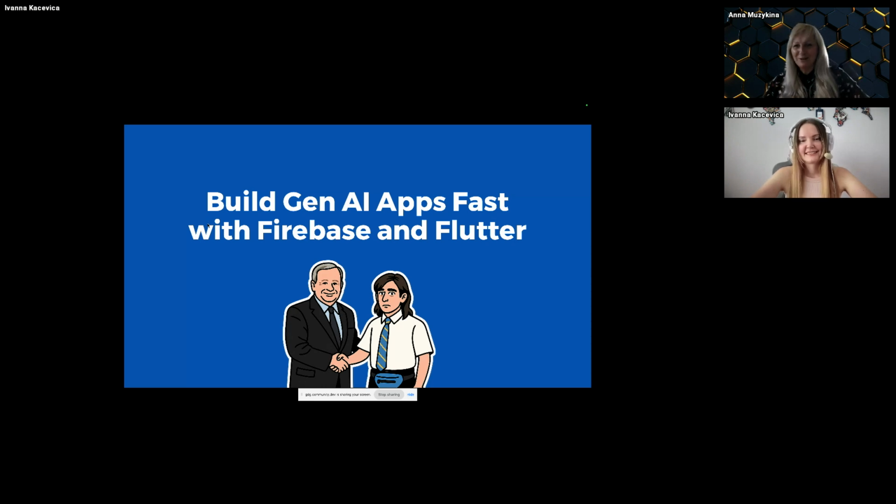Working throughout building a functional GenAI-powered Flutter app using Firebase and the GenKit toolkit without getting bogged down in heavy ML theory. Perfect for practical application. So let's start.